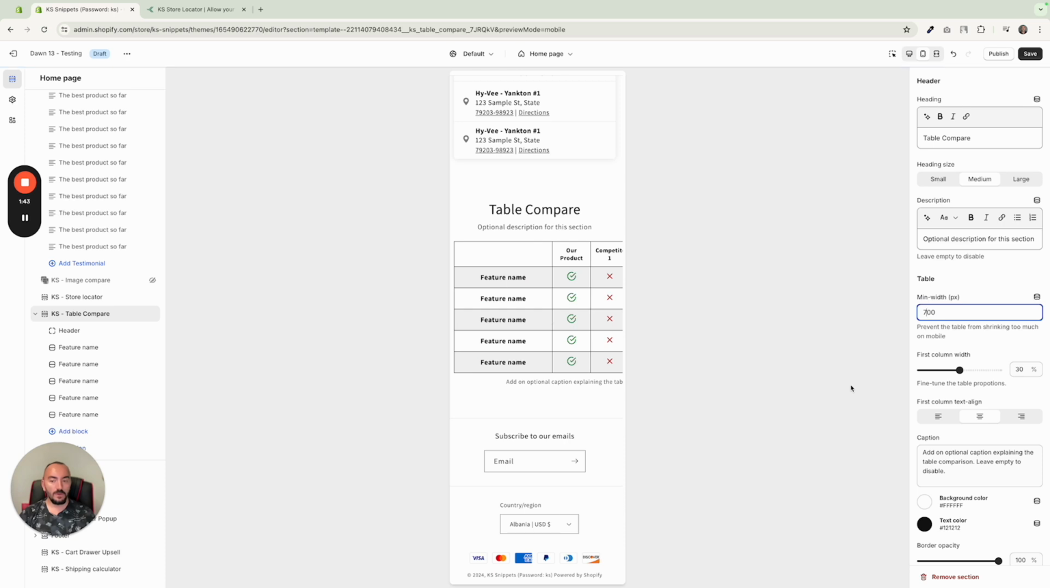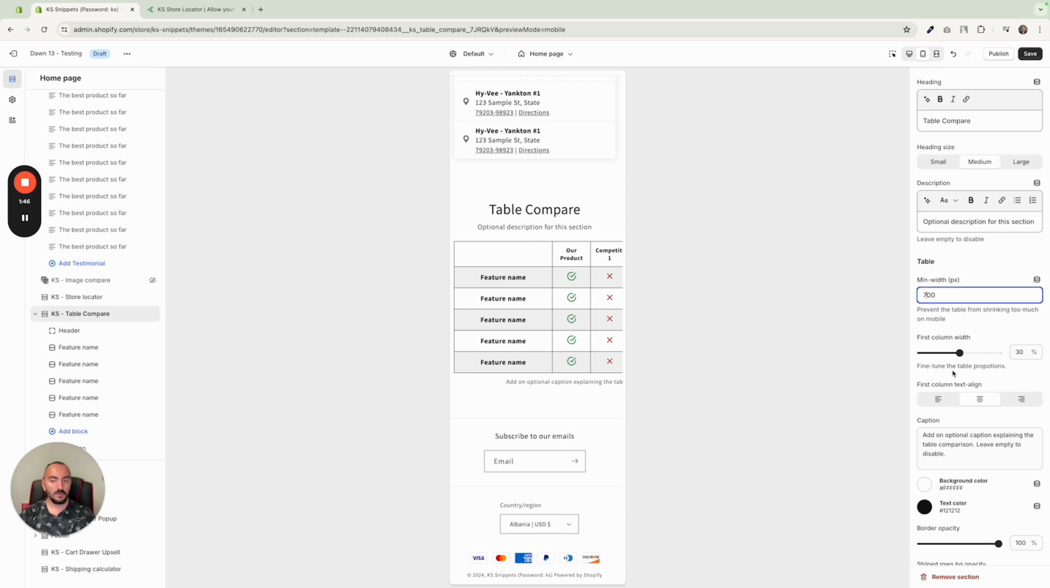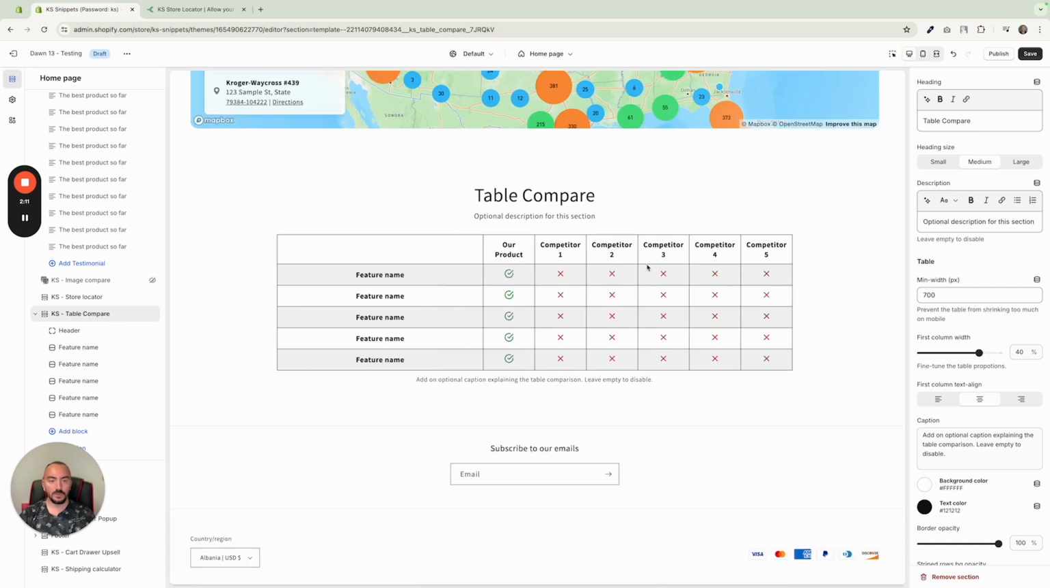Okay, we have here other settings that you can use to fine-tune the table proportions. Here you can change the first column width, this column here, the first one that lists the features. You can have it smaller or wider according to the table itself. For example, if you are using only 2 columns, you should adjust these settings here to make it smaller. And you have the text align for this column. You can have this on the left, center, or right.